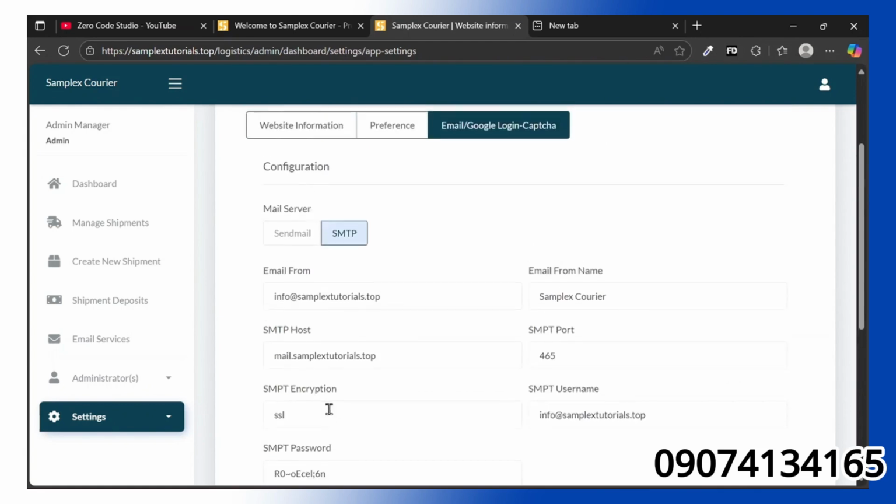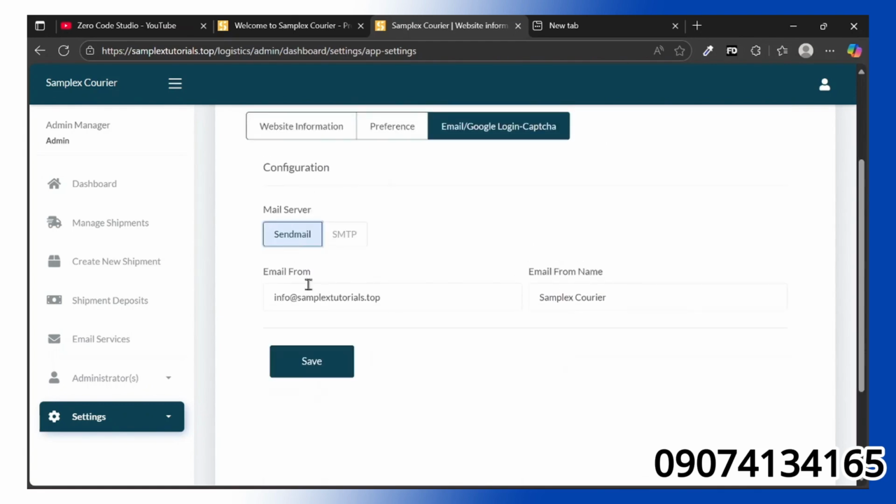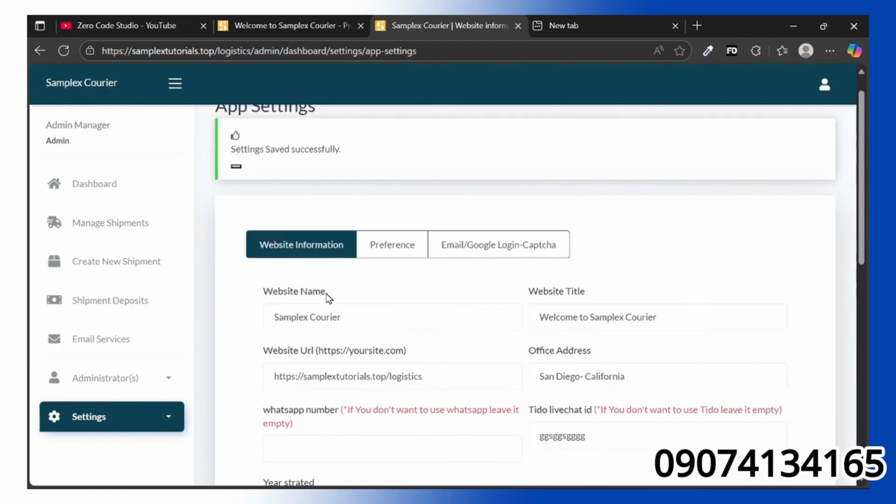For mine, I'll be making use of Sendme, so I'll leave mine like this. I'll click on save like so. So you have successfully updated the details of our website.